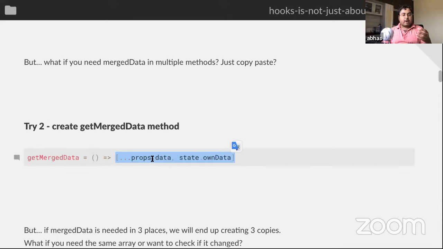So it's kind of a problem. It's a bit of an optimization problem, and it can also cause a problem during checking. Let's say you want to check the merge data between 2 renders. If you want to see if merge data has changed between step 1 and step 2, you can't really compare them directly, because it's creating a new array every time, right? So you want some way of memoizing it. You want some way of getting back the same merge data if your constituents have not changed, right?